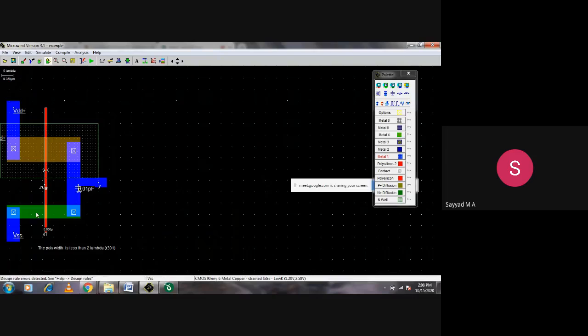See now here, it is giving an error. The poly width is less than 2 lambda. The poly width is nothing but the gate length, and it is 90 nanometer. In our case, how much must it be? It should be 90 nanometer, more than 90 nanometer. Actually, minimum allowed is 90 nanometer.